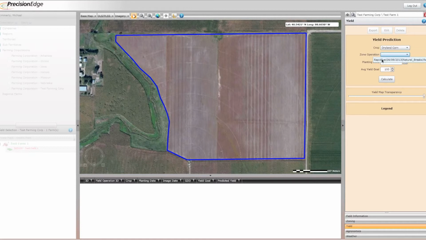To build your yield map, first select your crop, then select the zone map from which you want to build the yield map. Input the appropriate planting date based on the year of the image that was used to build the zone map. And finally, input the intended yield goal for the crop to be grown. This is now all the information that Precision Edge needs to calculate a predicted yield for the intended crop.